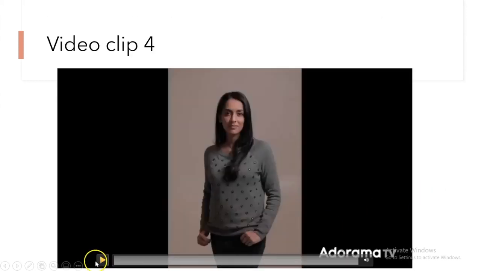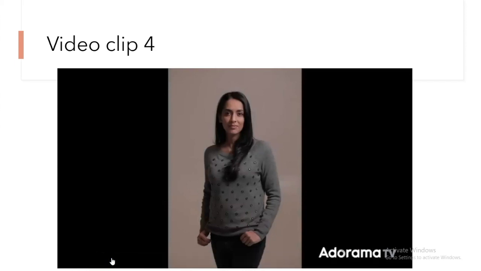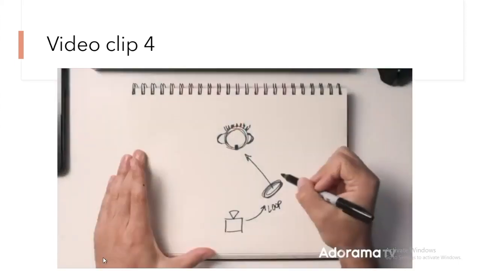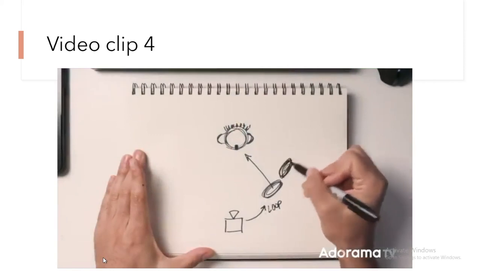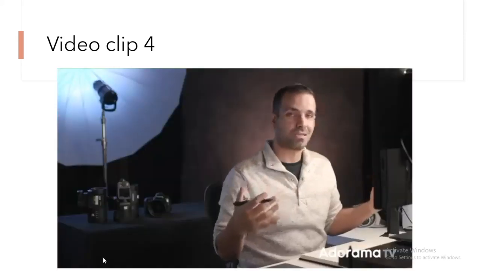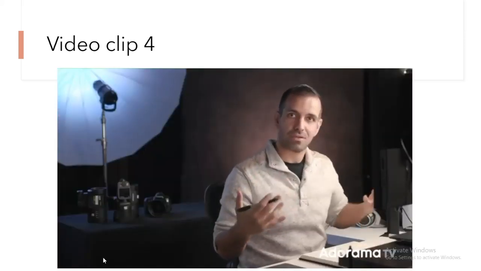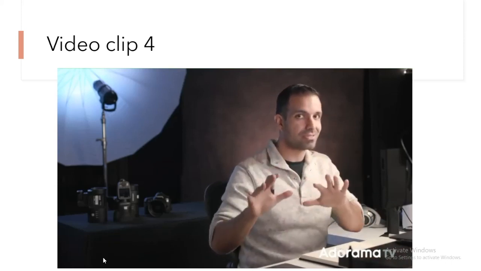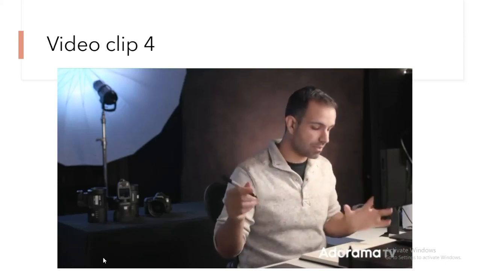So let's look at lighting number 4. Next, let's talk about Rembrandt lighting. If this was loop right here, Rembrandt lighting would be shifted over just a bit more, and this is going to depend on the size of the nose. If you've got a larger nose, you might need a less severe angle than for those that have a small one. I'm just saying, watch for the noses.